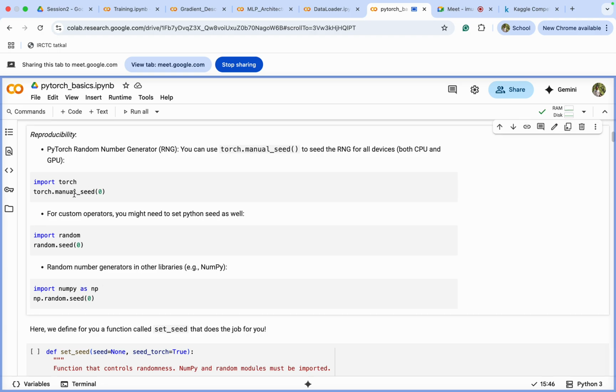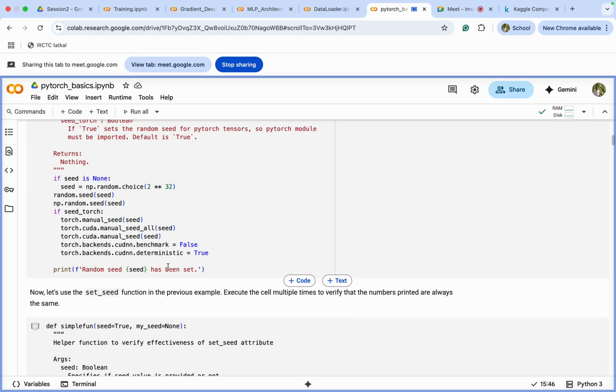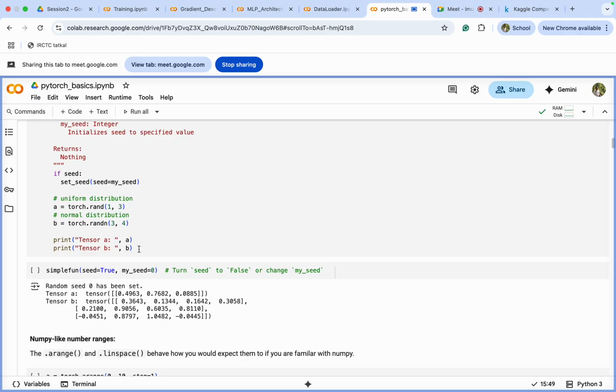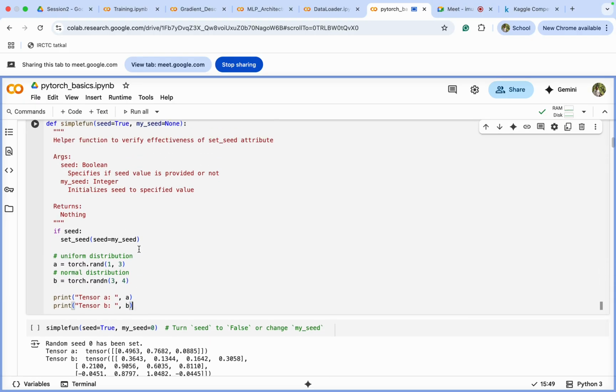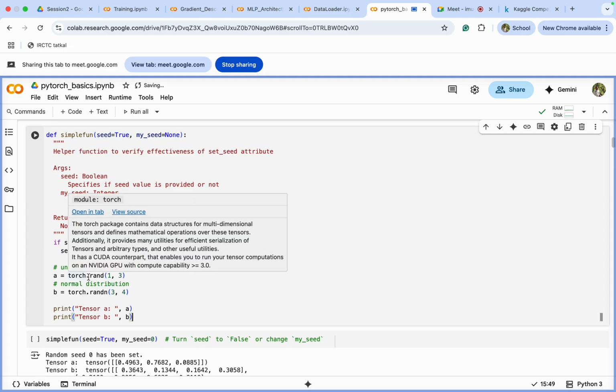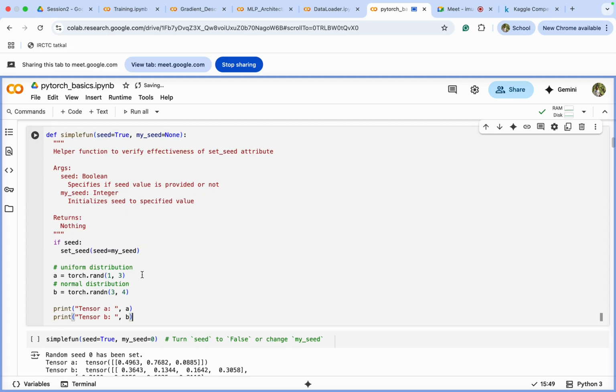So torch.manual_seed, random.seed, np.random.seed: you define these seeds to a particular value. Now all the randomness will be associated with that seed only, right? Let me just show you. What we are doing here is creating a tensor with random values, and the dimension is one row and three columns. Let us see what it does.